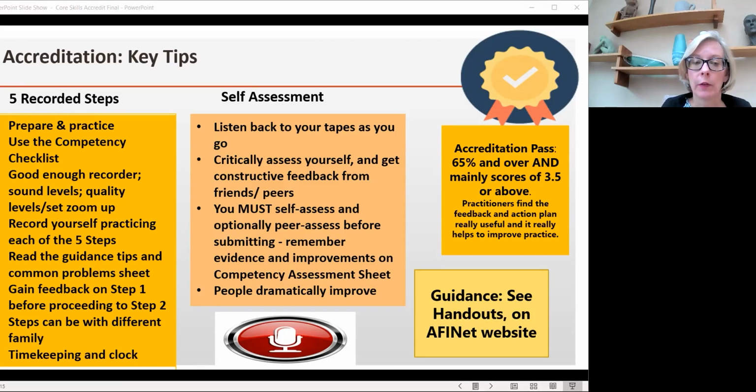Once you've done those, do listen back to your tape and critically assess yourself using the competency assessment sheet. You might find it helpful to get feedback from friends, from peers, but you must self-assess before you send it in. And this is mandatory for step 1, 3 and 5. We do recommend it for all the steps, but if you are short of time, they are the absolute critical ones.